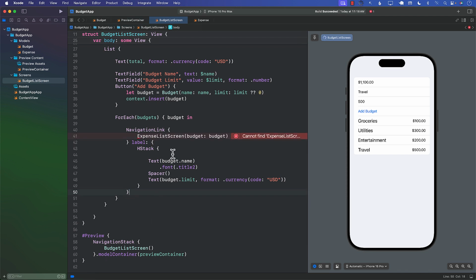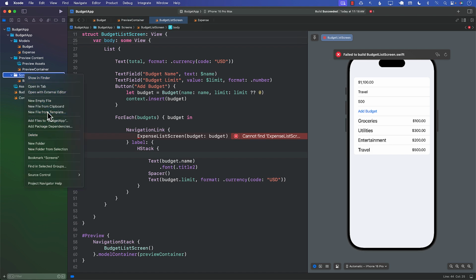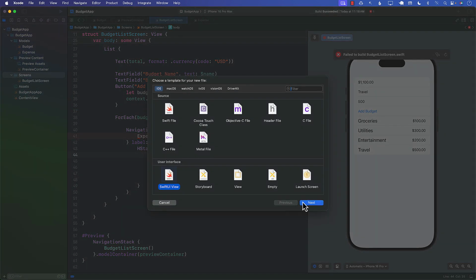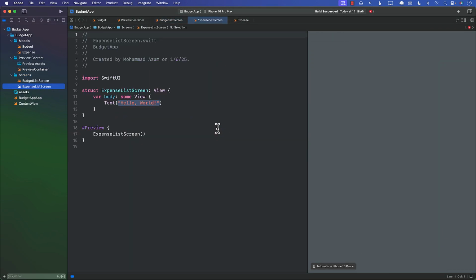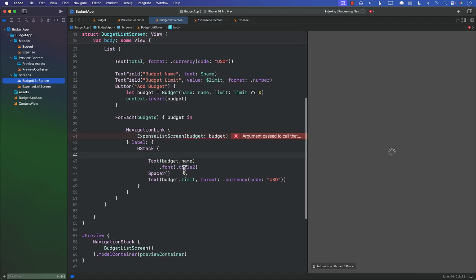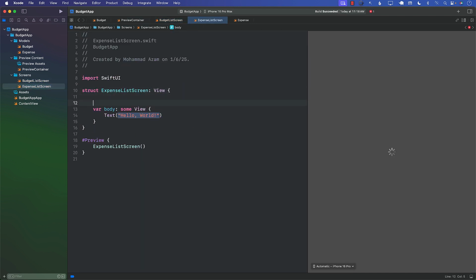Now, currently we don't really have an expense list screen, and that is why it is complaining. So let's go to our code and add a brand new expense list screen. There we go. Now, as you can see that in the budget list screen, we are passing budget to the expense list screen. So I'll go to the expense list screen and I will say budget. Okay, that's what we are passing.